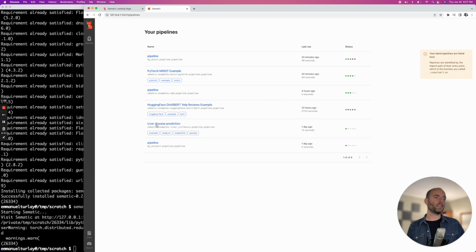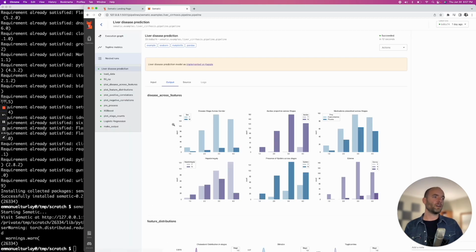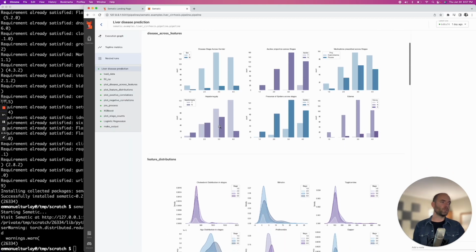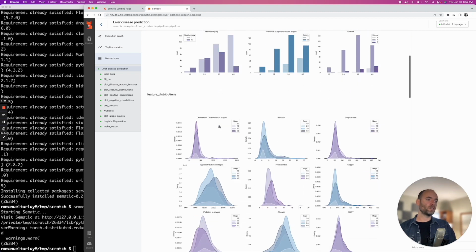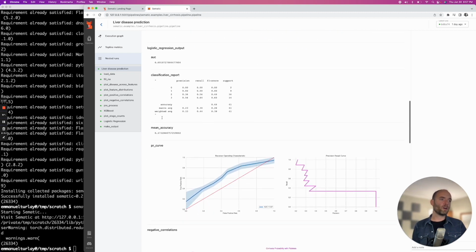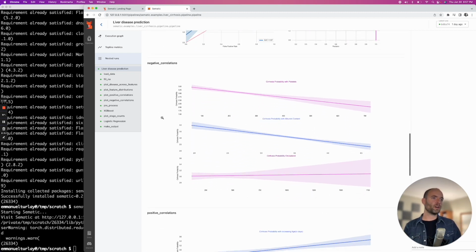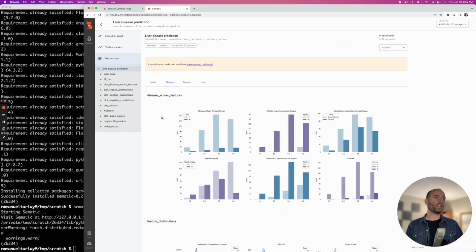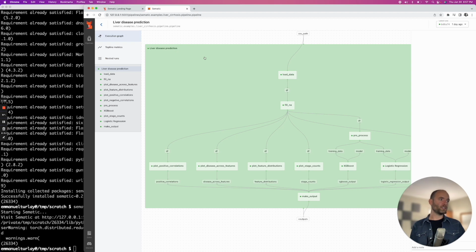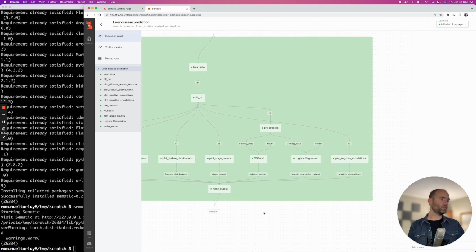So let's take a look at this liver disease prediction pipeline. Here are the outputs of my pipeline: some plots, some classification reports, some metrics, a PR curve, and so on. So I can take a look at the execution graph of this pipeline. Here it is. I'm loading some data, doing some cleanup, some pre-processing, and a couple of training jobs. I have my XGBoost training job here and a logistic regression.